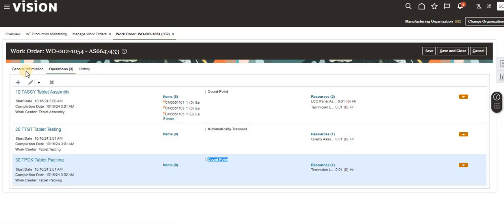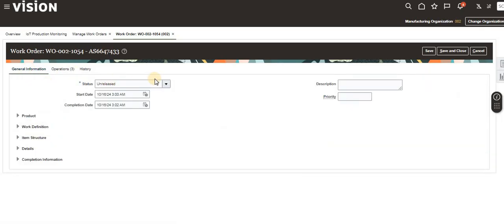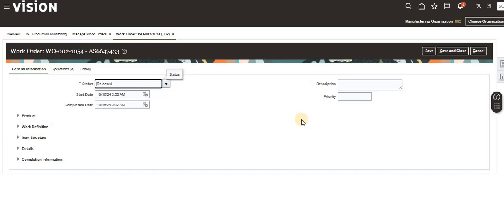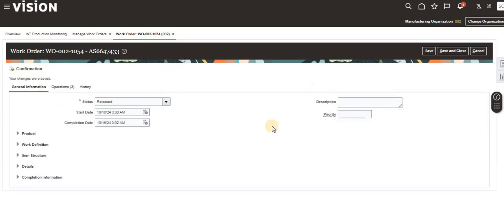Before that, we can go here to general operation. We need to change that, then only we will be able to process. The next step: once it's auto created with unreleased status, we need to change the status from unreleased to released, then save. Okay, see, it's successfully saved. Then copy this. We need to go to the next step.